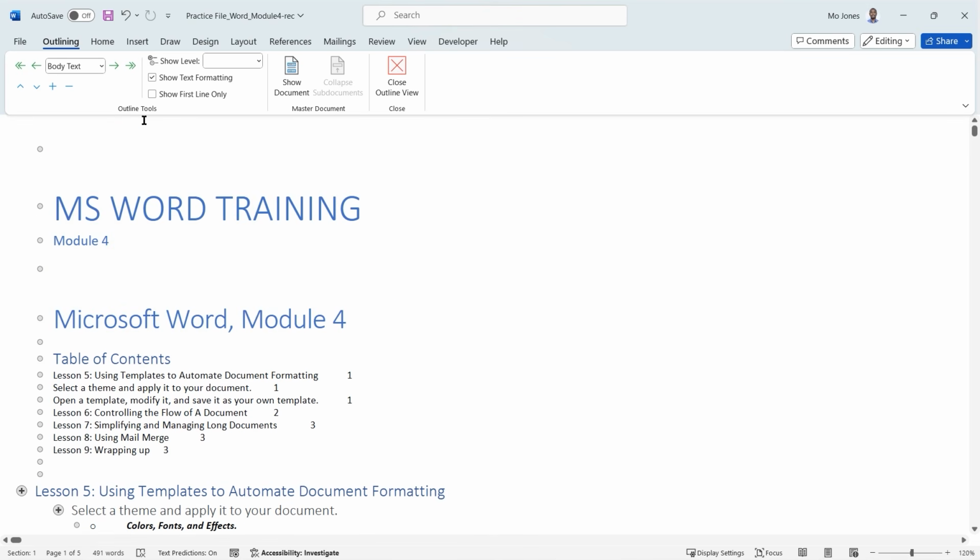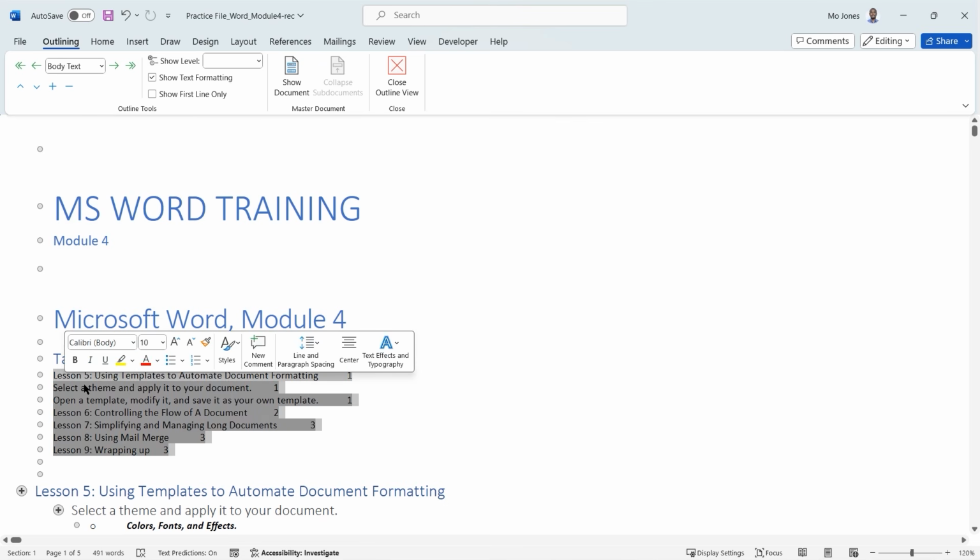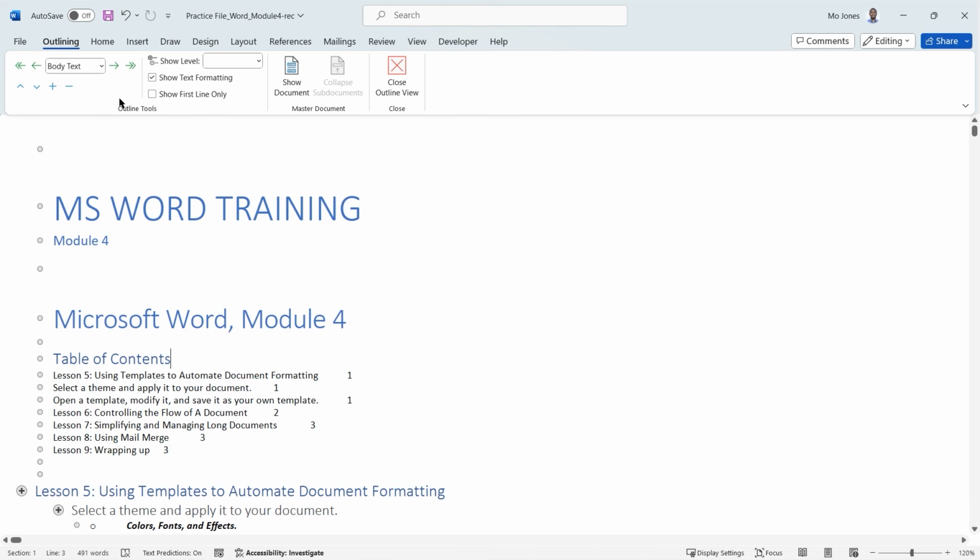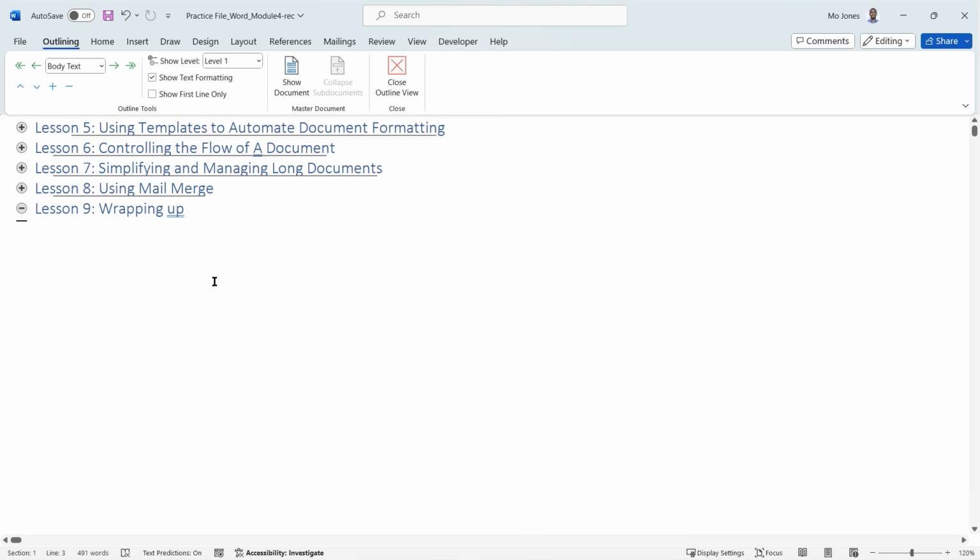So what if I wanted to simplify this document? What if this were a 200-page document? I don't want to see all of the paragraphs and all of the lines. I just want to focus on all of my headings here. So what I can do is click right here where it says Show Level. I can say, just show me all of my level 1 items. And notice how it rolls up our document for us into 1, 2, 3, 4, 5 different segments.